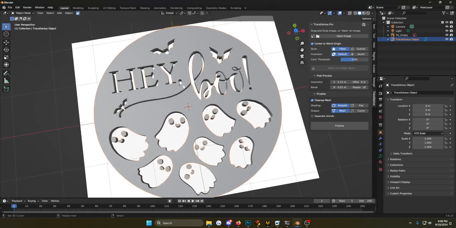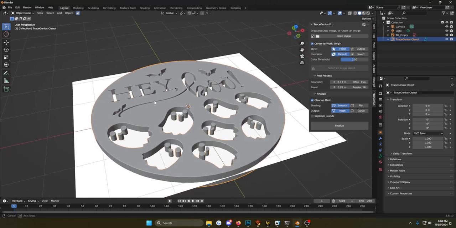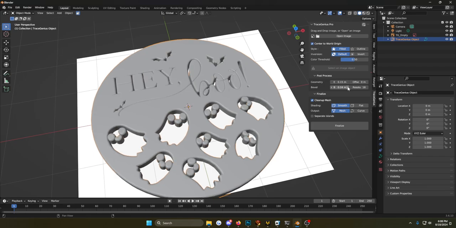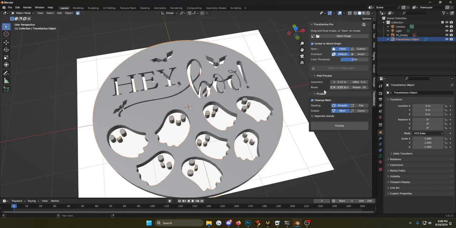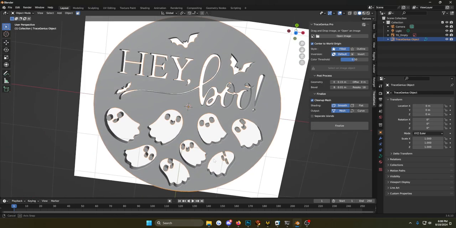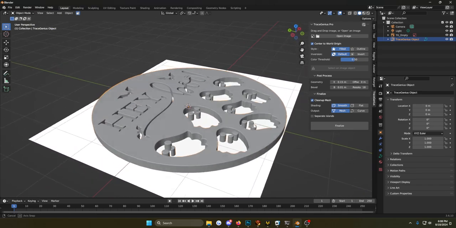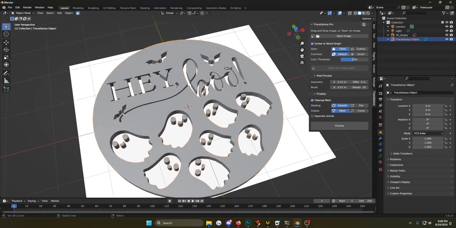If you're trying to do something that's got this real thin stuff, you don't want to do too much of a bevel because the bevel just seems to make it smooshy like that, and you won't be able to see what you're doing. I think that looks good for me, depending on what I'm going to do with it. If this is going to be a sign, I'll leave it like this, and that'll be good.